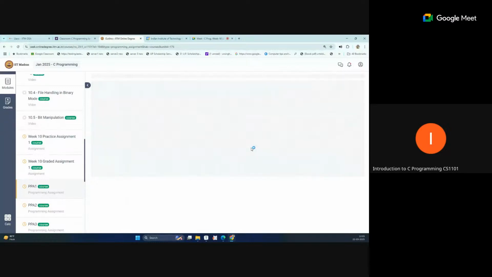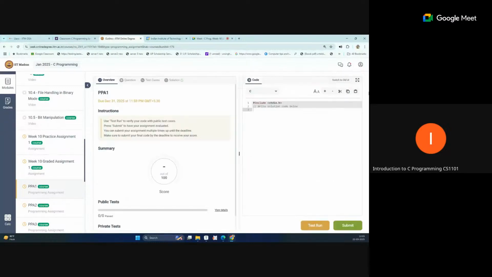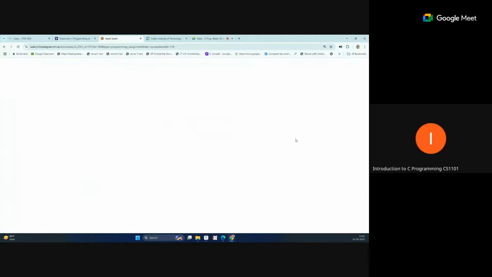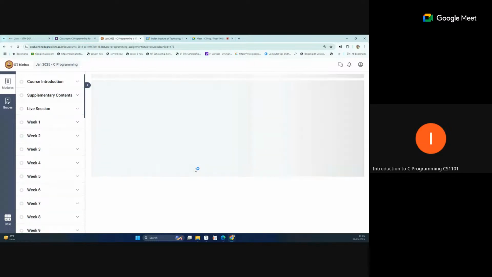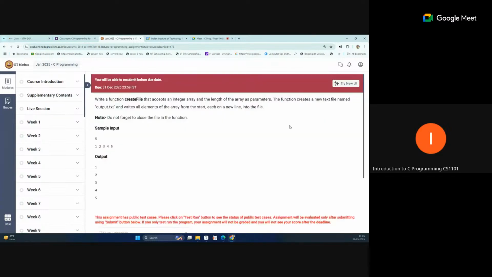We always suggest that you use the new UI by default. Maybe sometimes the old UI opens. So we always suggest that you open the new UI. Try the new UI option if it does not open directly. Use this UI; it is much better than the old UI.